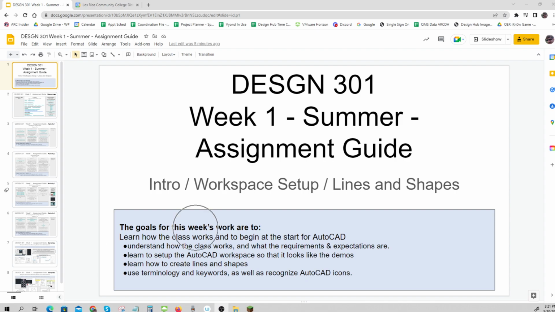So the goals for this week's work are to learn how the class works and to begin at the very start of AutoCAD. If you've already got a lot of experience, then this is going to be very simple and easy. And if you don't have any experience, it will be simple and difficult. It's straightforward. There's nothing really fancy about it. But if you're trying to learn this all at once, there is quite a bit of work. Be sure to reach out to me if you feel like it's overwhelming in any way, and we'll go over that and make a plan for you.